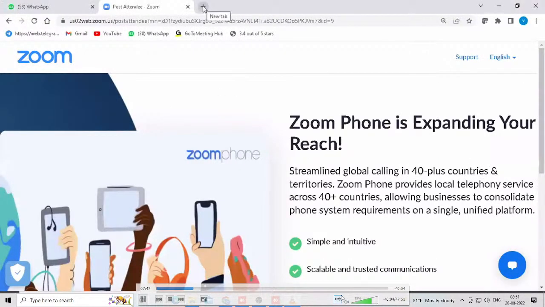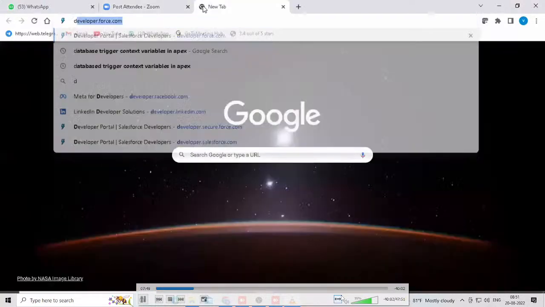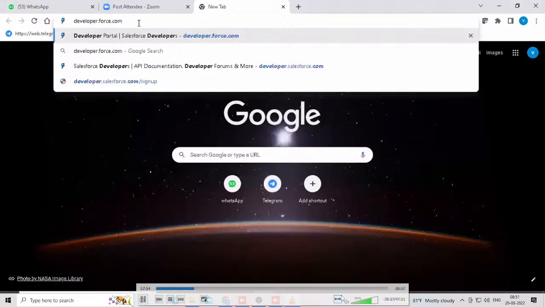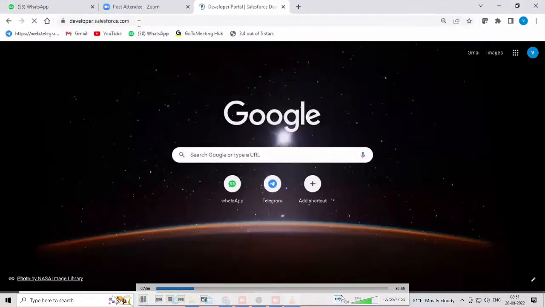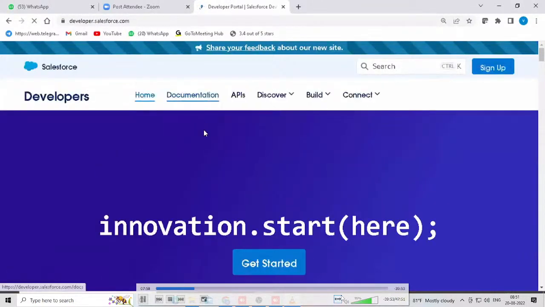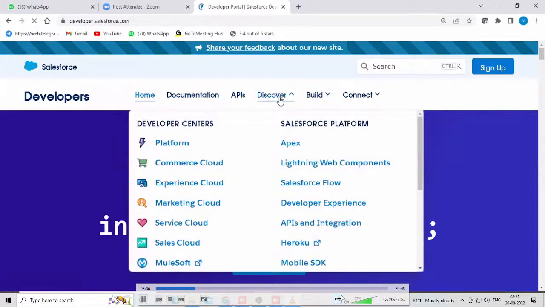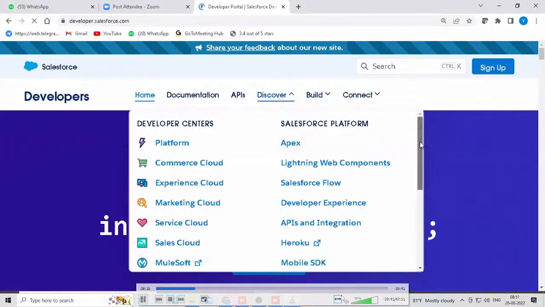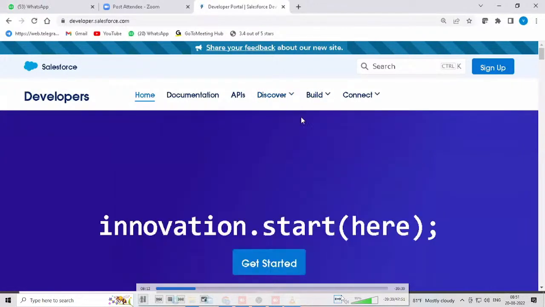Let me show here. I'm going very slow because it is a very important topic. Developer.force.com, I type, press enter. Yesterday I already showed this. Remember? Salesforce for developers. Home, documentation, API, discover. Under discover, we can see platform, Commerce Cloud, Experience Cloud.